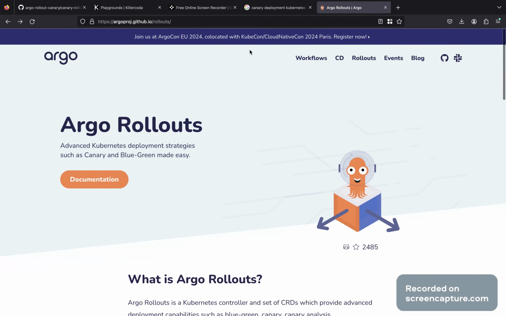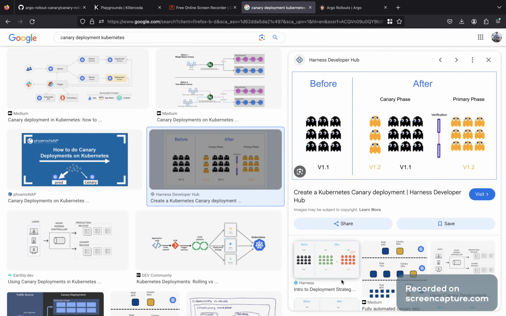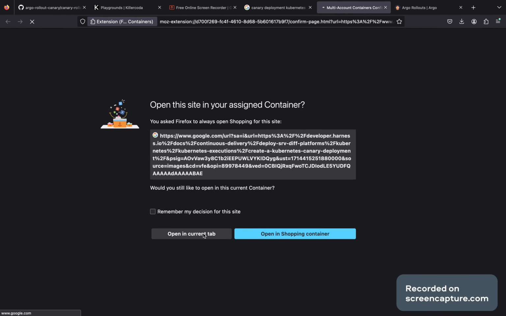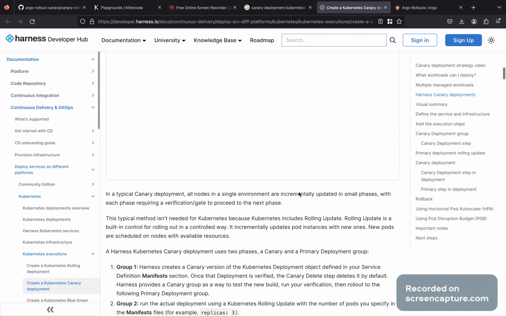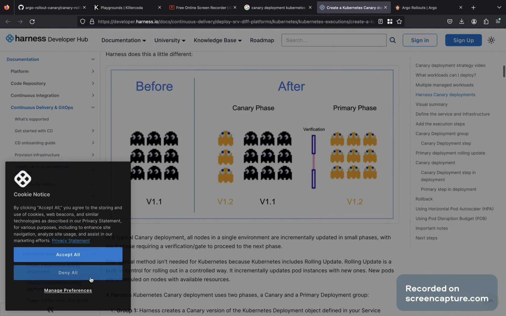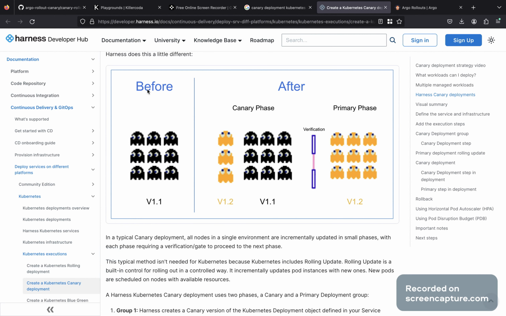Okay, so let's have some insights on what Canary deployment is, and then we can start with the demonstration. For this Canary deployment, let us consider this image. Suppose we have an application, and the version of the application is version 1.1.